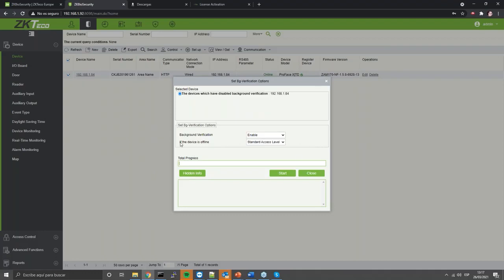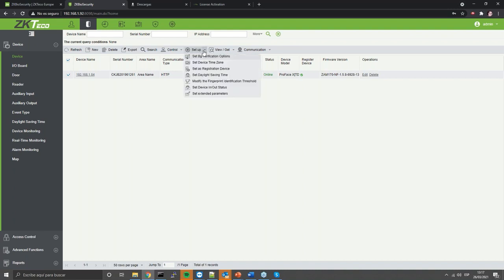And also, what happens if the device is offline? I'm going to say, what do you want to do if the device is offline? Follow your local rules, your own set of rules, or actually deny access to everybody. We can set this function just here. I'm not going to do it. I'm going to close. More things: device time zone, if it's not in the same time zone as the server.